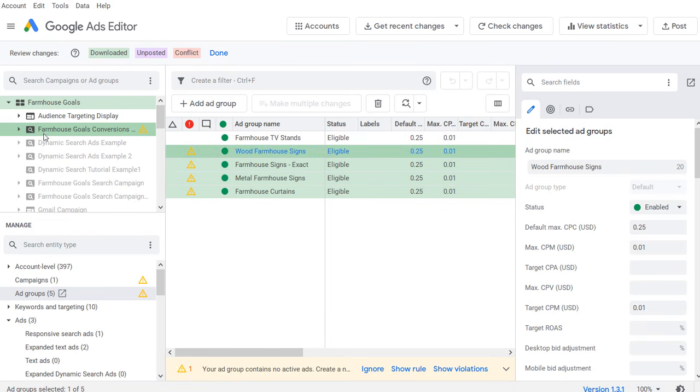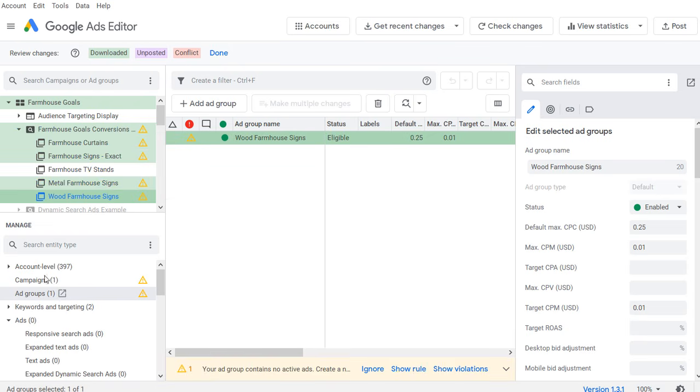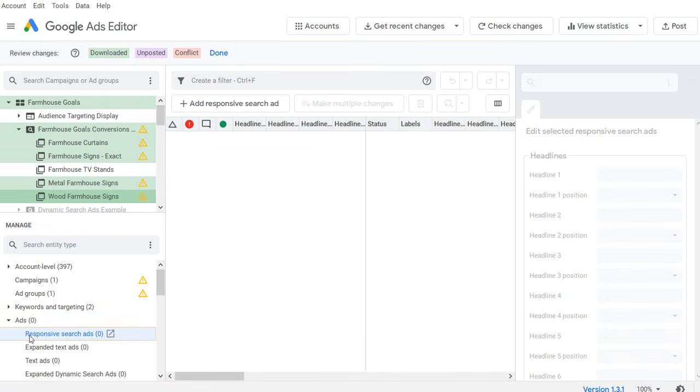If we click on wood farmhouse signs, for example, and we come down to ads, you're going to see we have 0 advertisements for this individual ad group right now. So we've got to start creating our advertisements. When you're doing something like signs, for example, and I have 3 different ad groups, it becomes really easy to create multiple advertisements and just change them slightly so that you have different advertisements and you don't have to worry about creating each one individually.